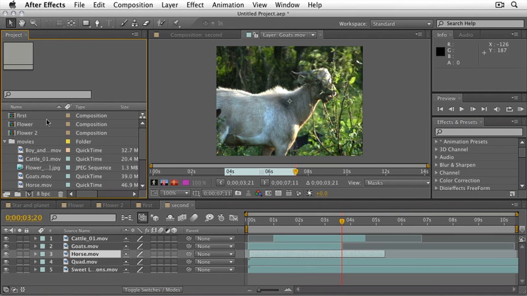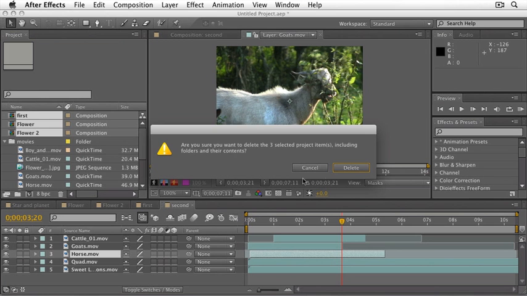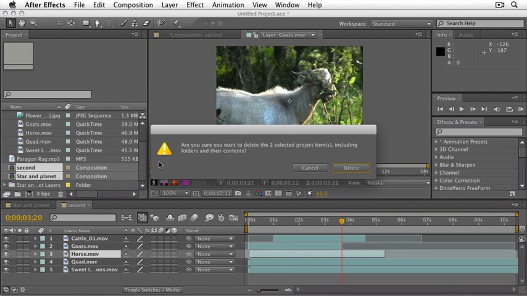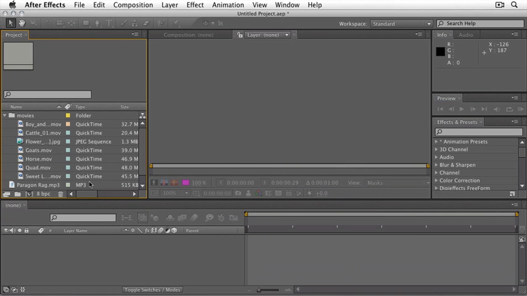I just select them in the project panel, and I can either click on this trash can icon or I can press the delete key. Either way it's okay. And there you go.